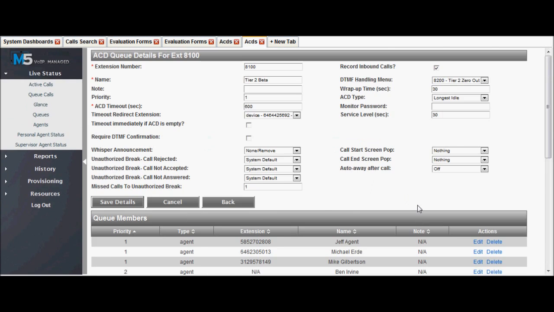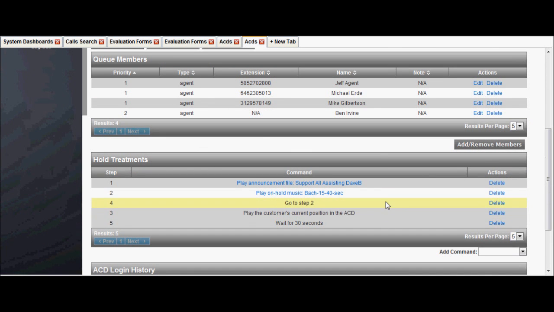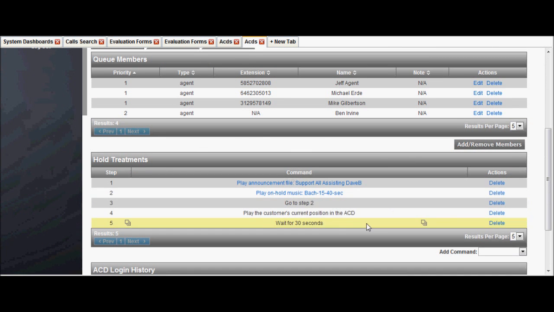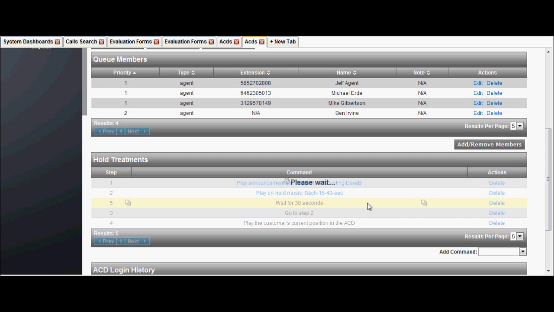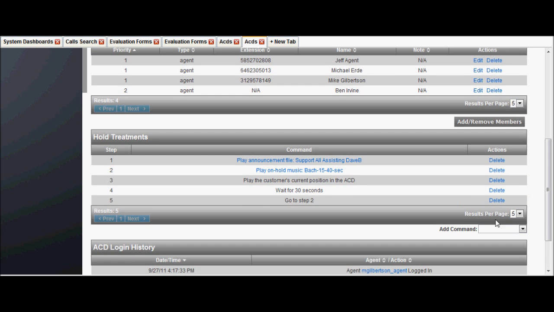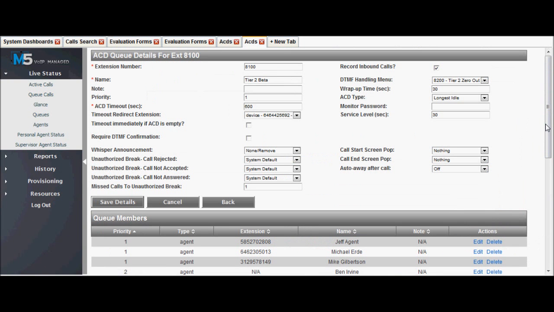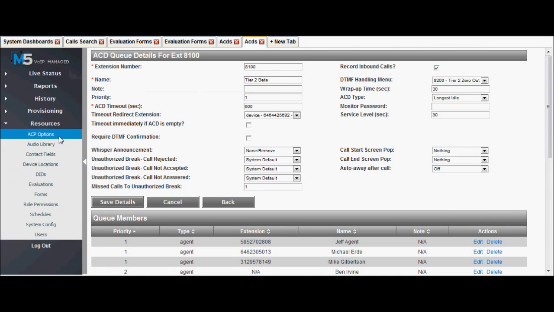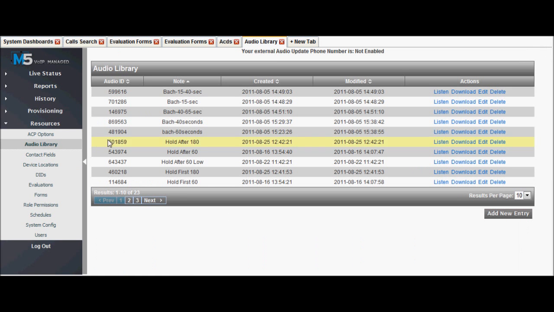And click Save. And now you have drag and drop. We'll just put that right up there. We'll put this wait for 30 seconds right here, and drag in the position in the queue right there. So we're going to play the announcement, music, position in queue, wait for 30 seconds, and loop back. You have control over this and the ability to change this at any time. It's directly right in front of you, including every audio file that's used in the system. It's all in one place. Every audio file is here. You can add new entries. You can even change them over the telephone.